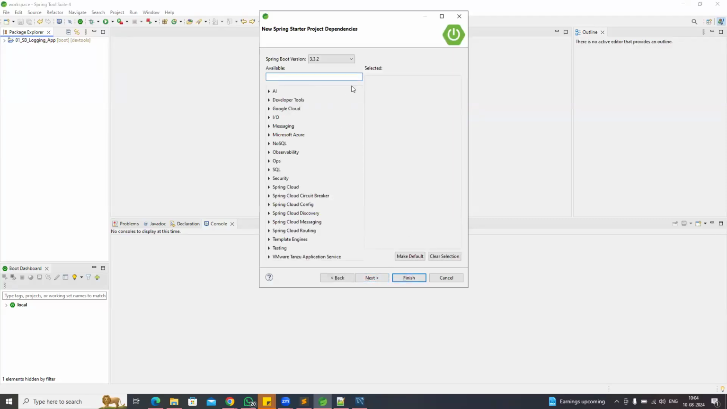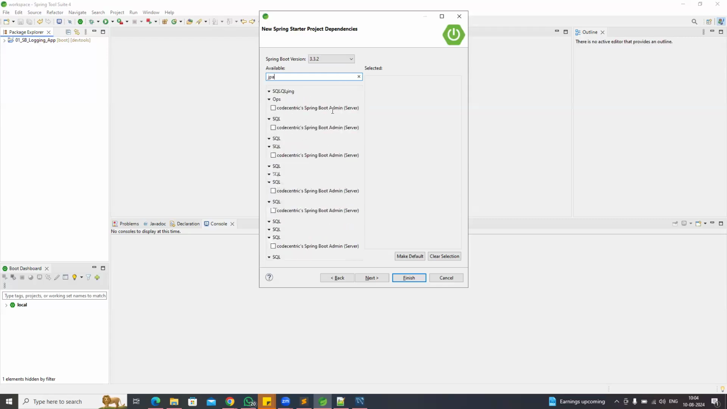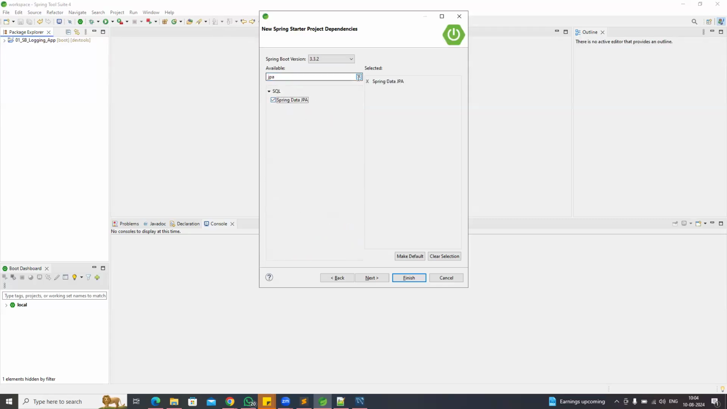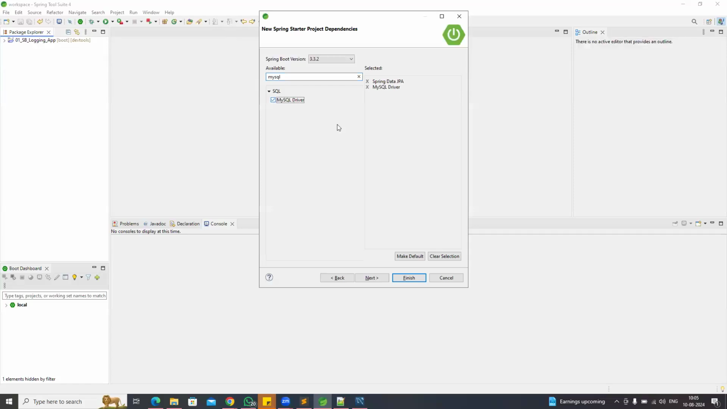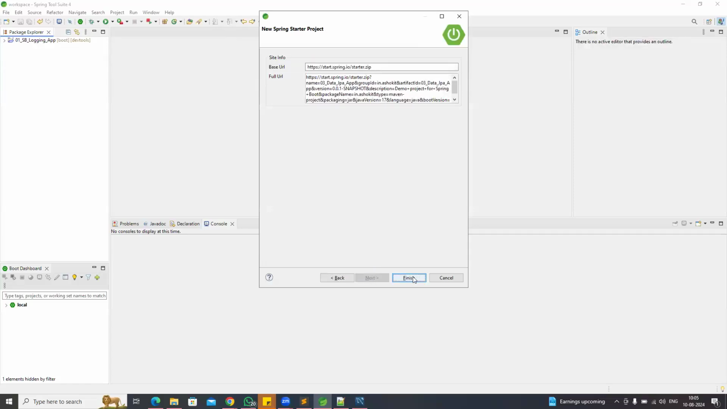Next, what are the dependencies I need to add? I need to add the JPA dependency, Spring Data JPA, and I want to communicate with the MySQL database. So I need to select the MySQL driver. The driver will be downloaded by Maven. That's it. Next up and finish.